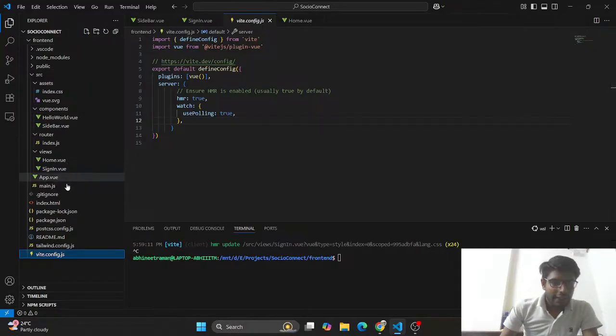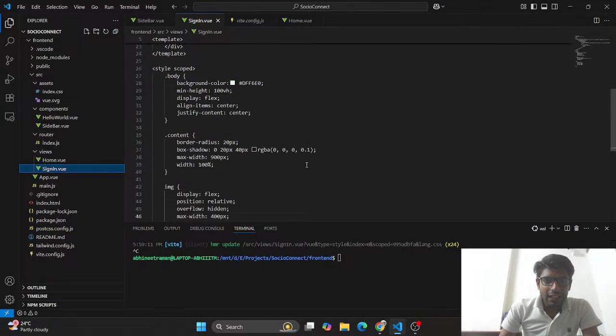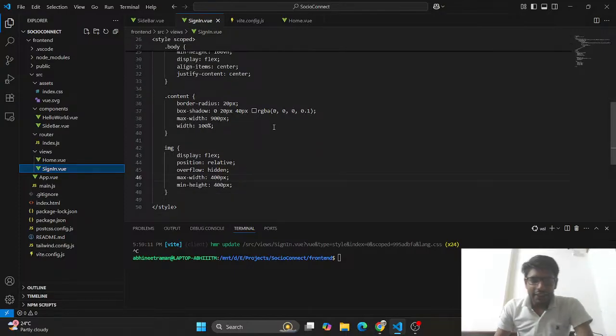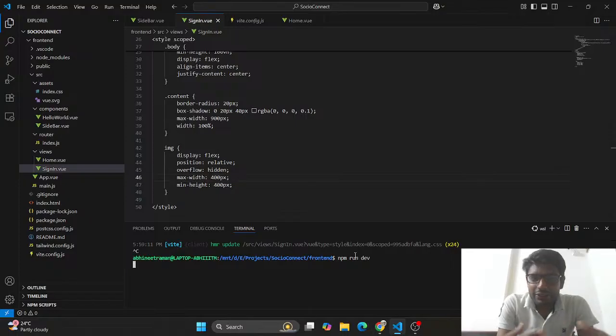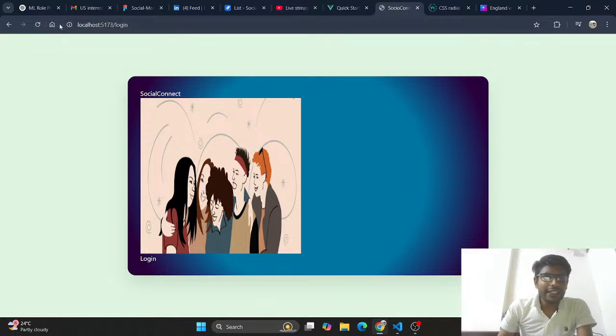Next, we will look into the sign up page where we were working, and here is what I applied, and we applied a few things in the styling. Now let's start the server again and get back to our work. So let's build this project. Today we will focus only on the login page. If this runs, we will go to the browser, refresh it, and you will see how it looks.